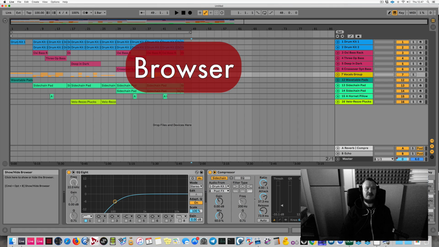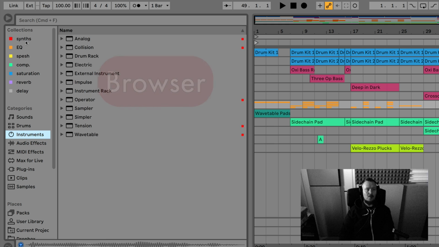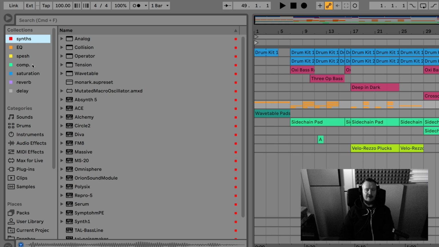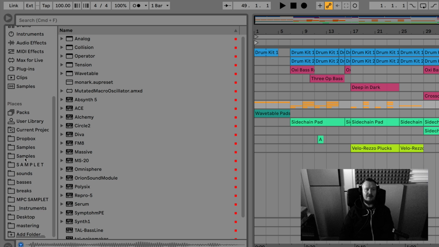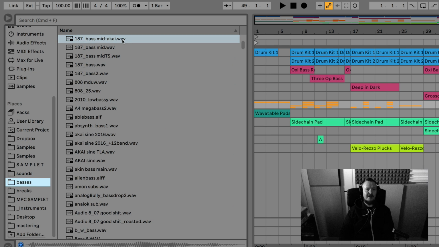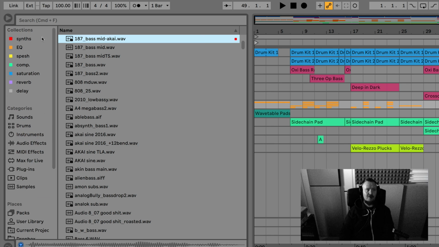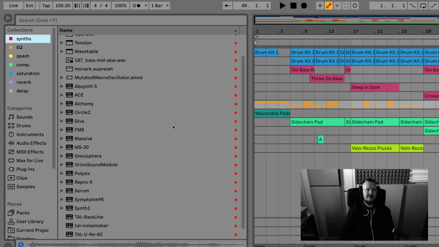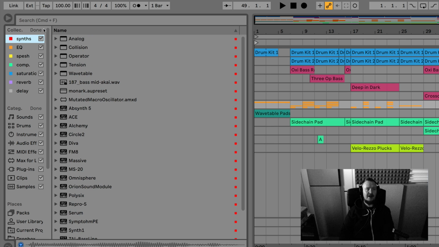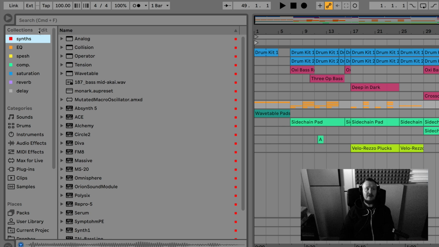A few quick words about the browser. What you have here are your collections, which can be used to color your favorite things. For example, if I color this bass sound and give it any color, let's say red, it will show up under whatever is under this red color. And you can edit these, you can hide them, show them, give them your own titles, and so on.